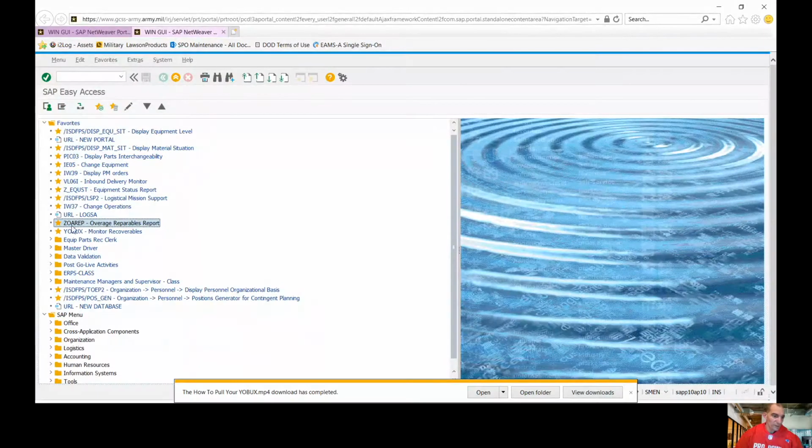So today I received an email from a guy named Al asking how do you pull the ZOAREP report. So without further ado, we're going to jump into GCSS-Army and show you just how easy it is to pull this report. So the T code we're going to be working with, of course, is ZOAREP, overage repairable report.